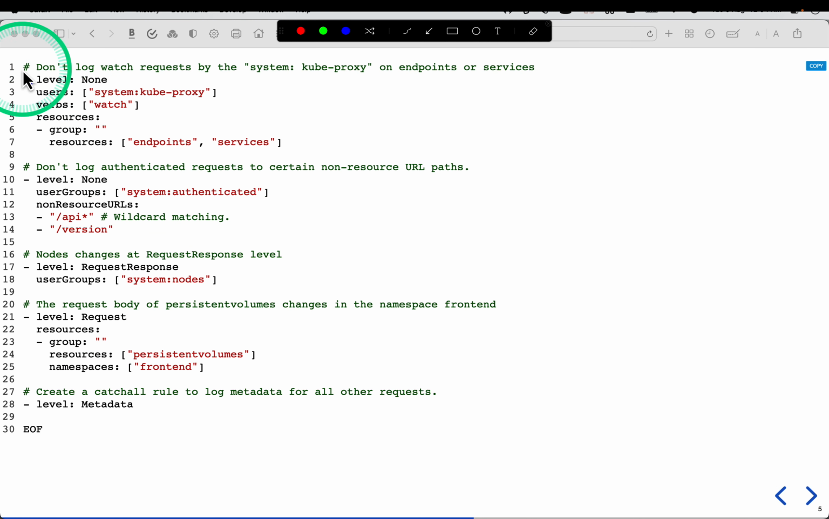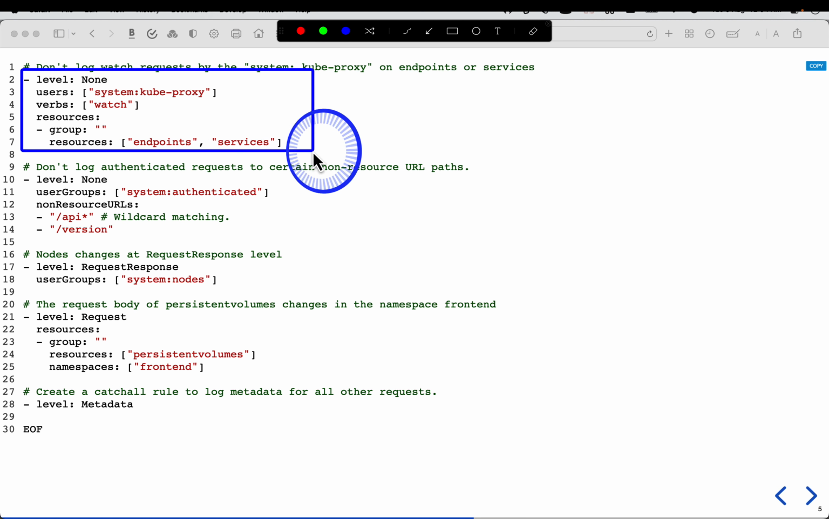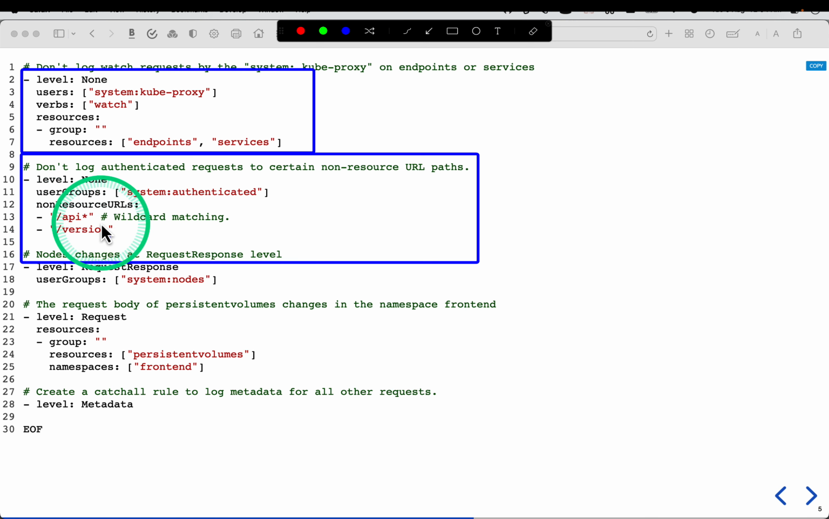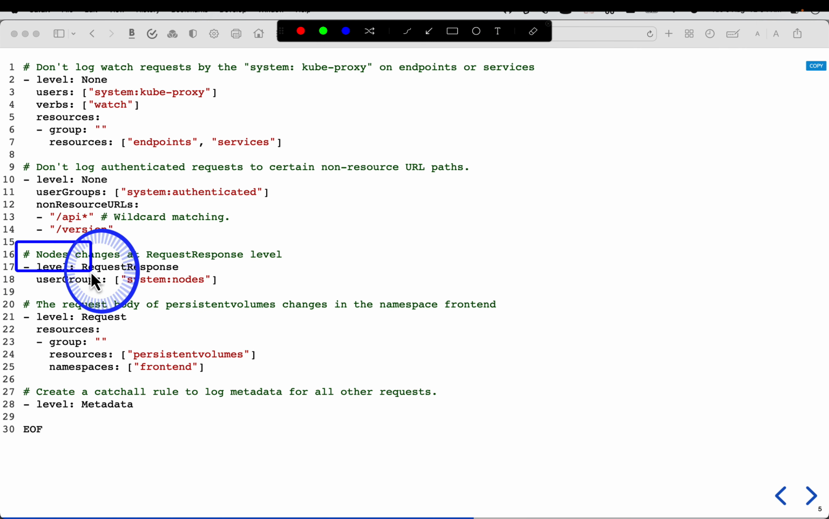These are something like none for system kube-proxy, endpoints and services. You can take a look, these slides will be available. And none for system authenticated for these non-resource URLs. One thing here is this part. Maybe this part is important.